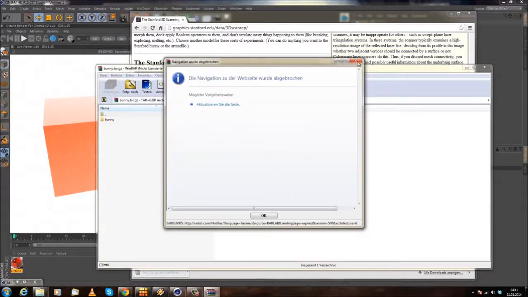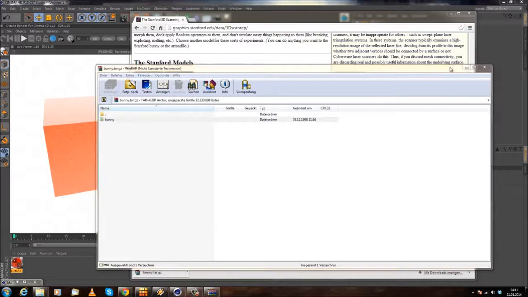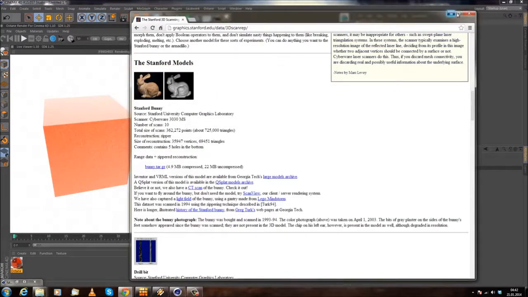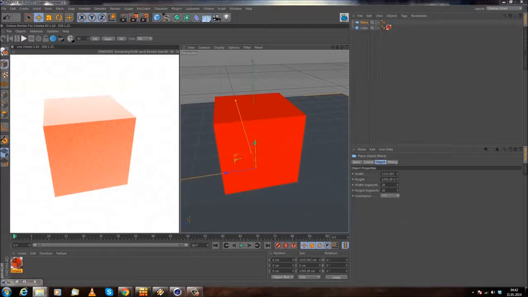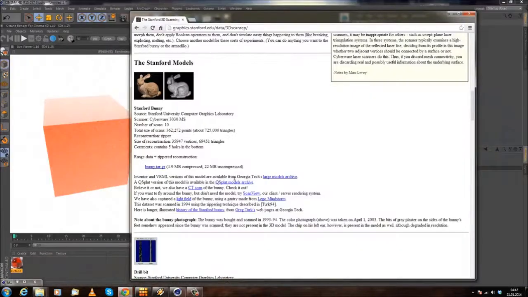Bunny. Thanks. Okay. Let's just pull it on the desktop. And here we go. Data reconstruction. What is that? Oh, Jesus. This doesn't look too good. What am I doing today? Am I always downloading the wrong files or what? Invent and remember this model. See, believe it or not, we also have a 3D scan of the bunny. Jesus. If you want to fly around the bunny but don't need the model, try scan view or client server, blah blah blah.